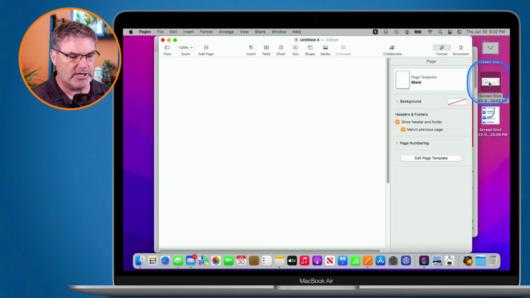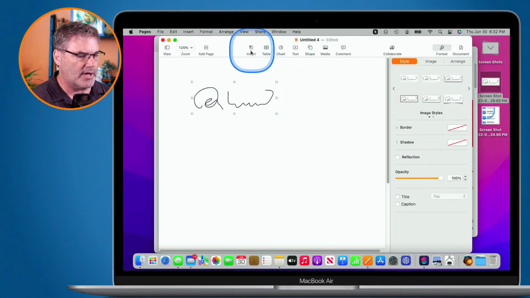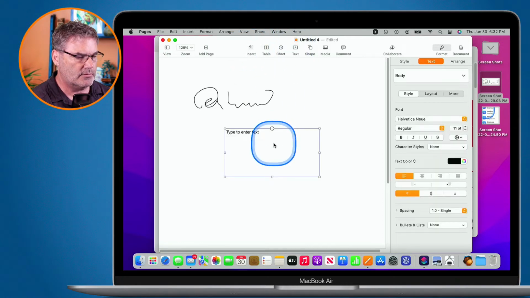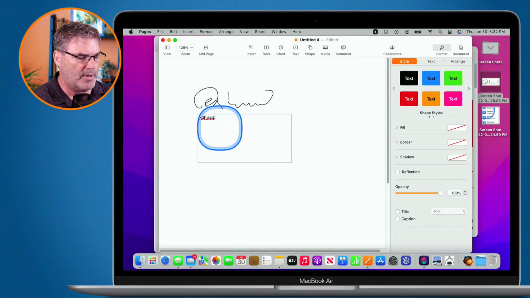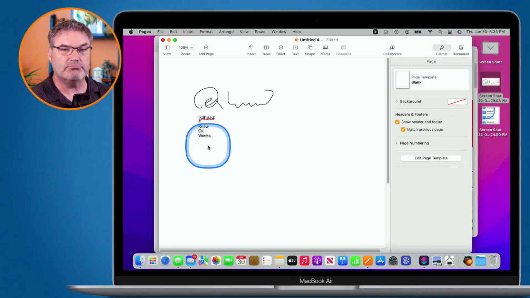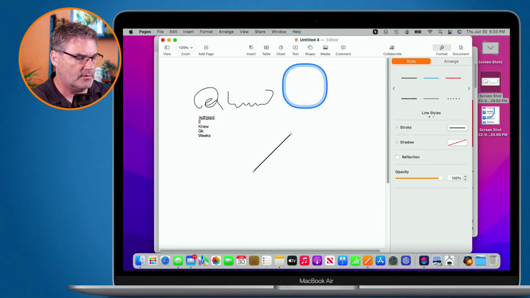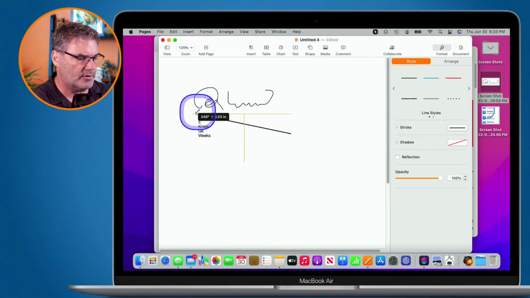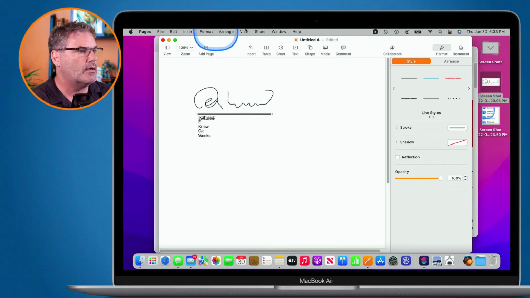Now what I'm able to do is take my signature in here, and I'm able to add a text box, and I can put that underneath here. I can format it, do whatever I want with it. I can add lines. Let's just go and add a line to it. Let's go and put this here, and we'll put that there.